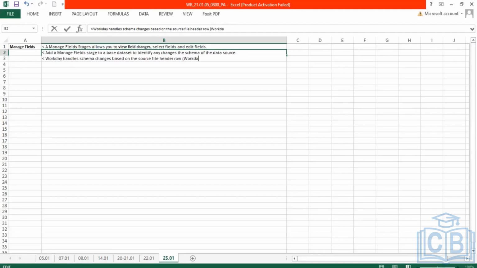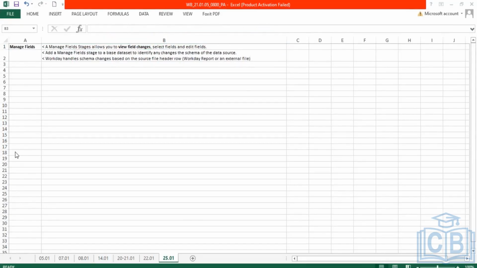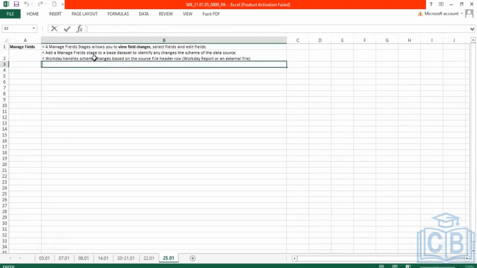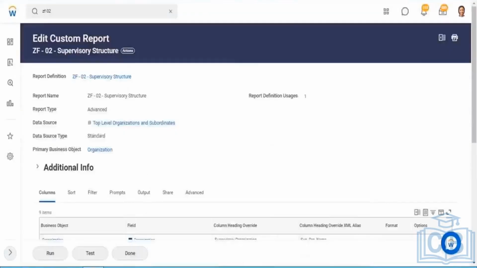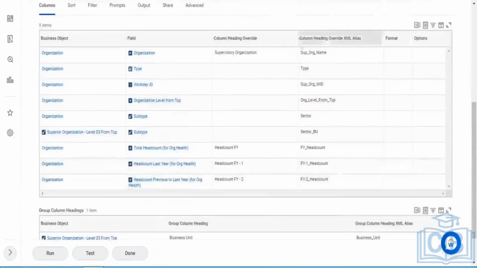This is irrespective of whether you're using a custom report or a Workday report or an external file. Workday handles these schema changes based on the header row in the source file. Now, this is how it is managed. If the source file has a header row, in this case, we know that the source file is a custom report, and obviously these are the header rows of the custom report. This is what it maps.